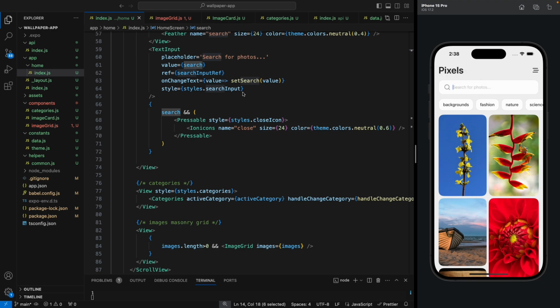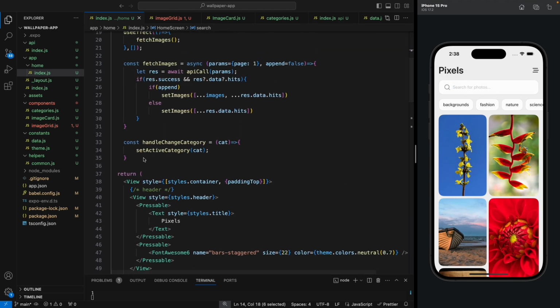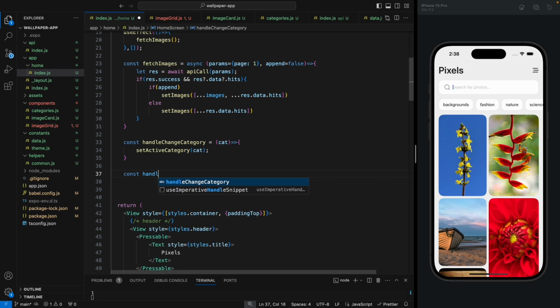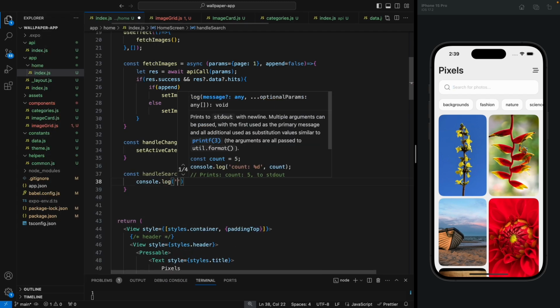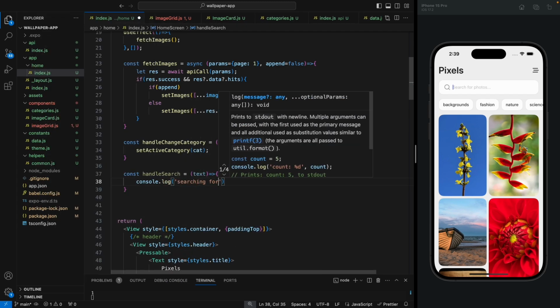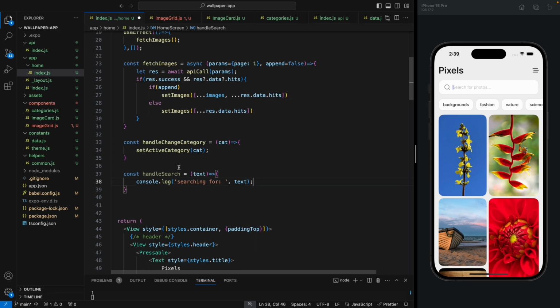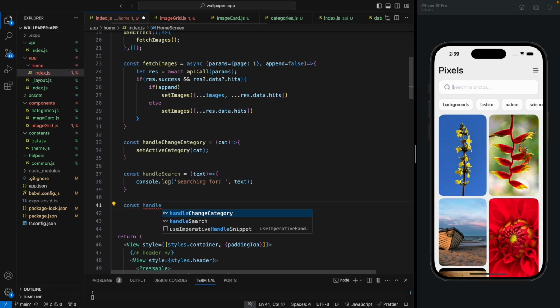Now let's create a function that will trigger every time the user puts a value. Let's call it handle search, and it will take the text as the parameter. For now I'll just console log it to see what the user is searching for. Next we're going to create a function which will handle the text debounce.